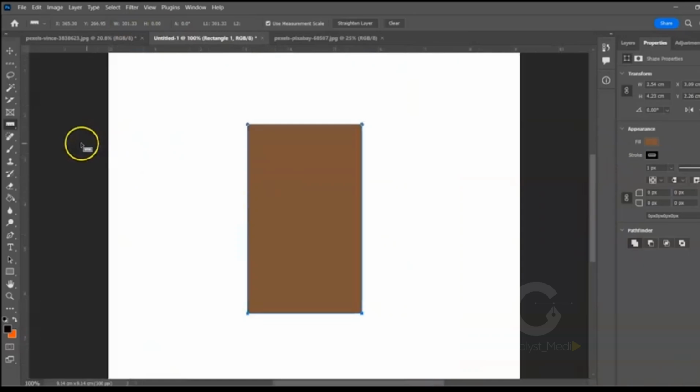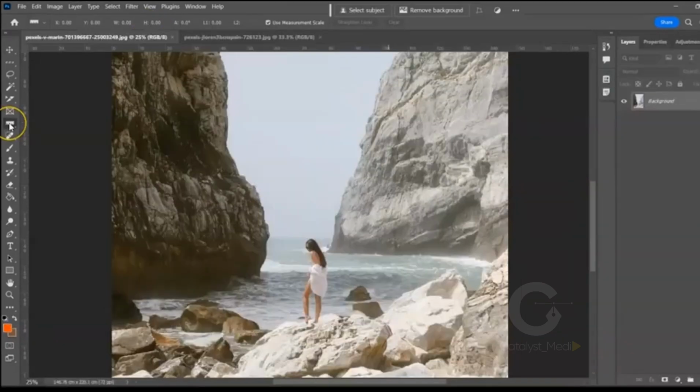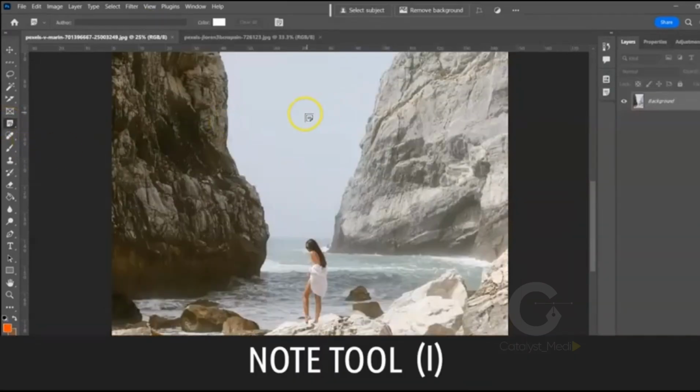Now let's measure the height of the rectangle. Let's check, guys, from down to up. Now it's measured negative 500 pixels when you measure down to up, as you can see. Anyway, in a measurement like this, what matters is your absolute number. Next, note tool, shortcut letter I.